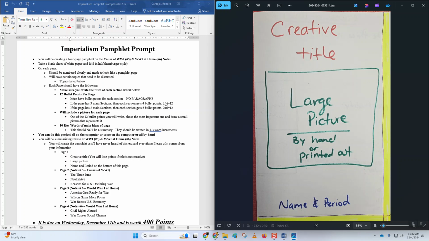You're going to include a picture that's going to be drawn by hand. So out of the 12 bullet points that you write, you choose the most important one, and you draw a quick picture. No color is needed. Stick figures is fine. Then you're going to draw another box that's going to show you the 10 key words of what you were doing.